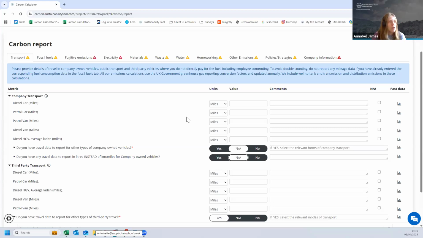And I think just more generally, the report auto-saves, so you don't have to worry about saving the report if you want to dip in and out of it. If you close the tab accidentally, it won't go anywhere. You can just log back in and everything you've entered will stay there.